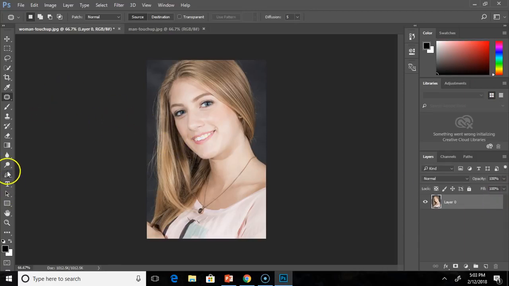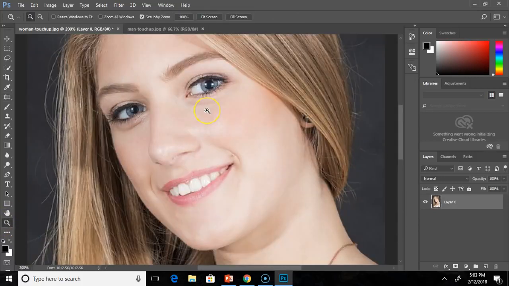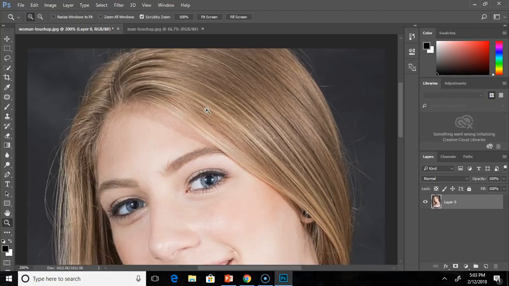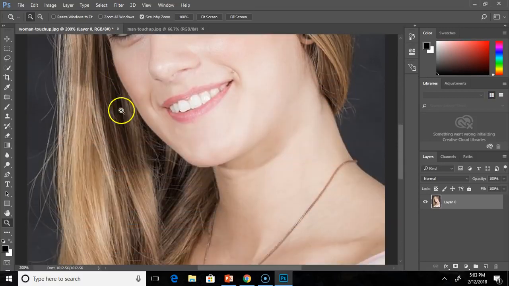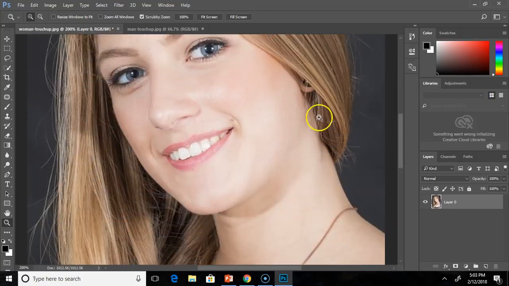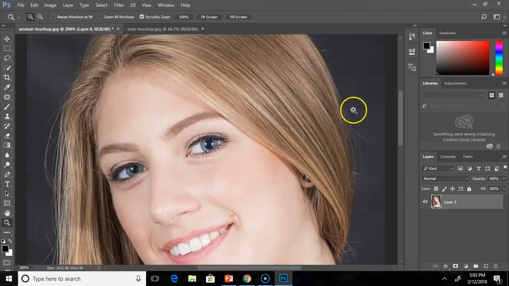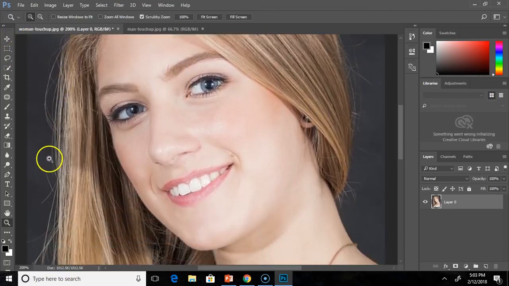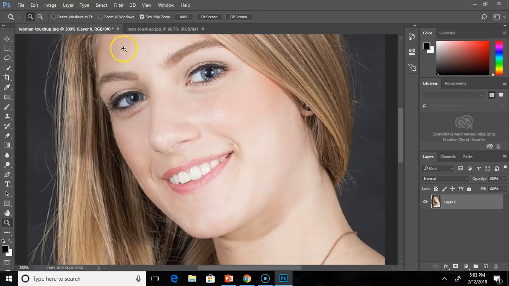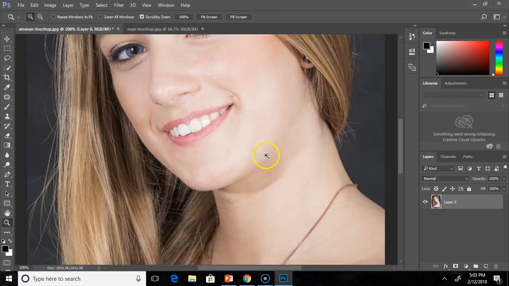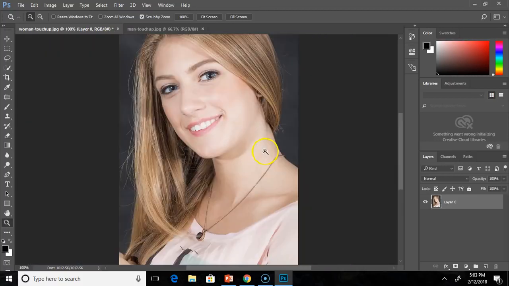And what I'm going to do to start off is zoom in just a little bit here. And you can see as we look at this image, there are several things where these different techniques come into play. For example, her hair has all these little flyaways that we can clean up here. We can clean up any imperfections or blemishes in her skin. We'll also be able to do some lighting and contrast work there.